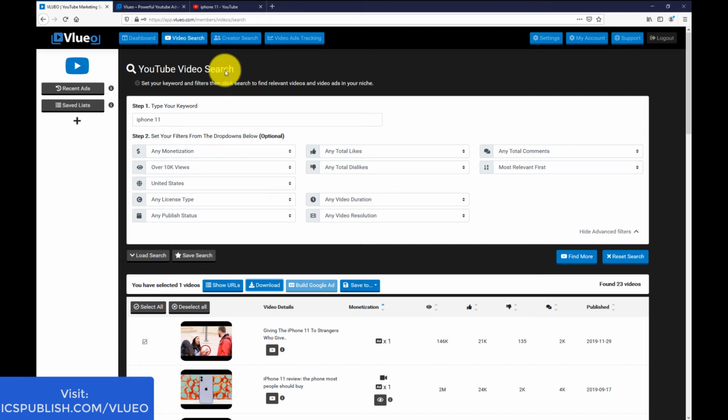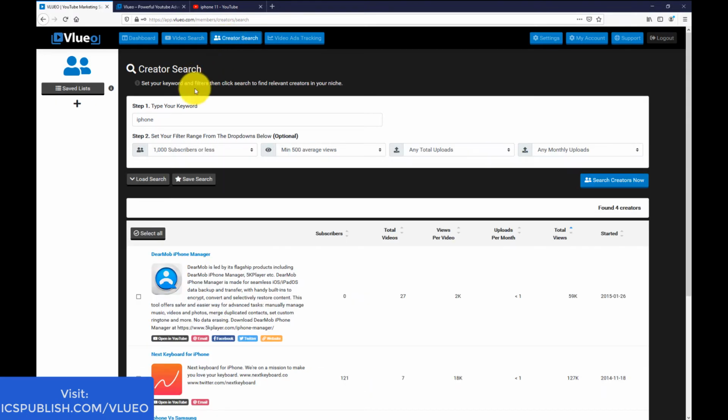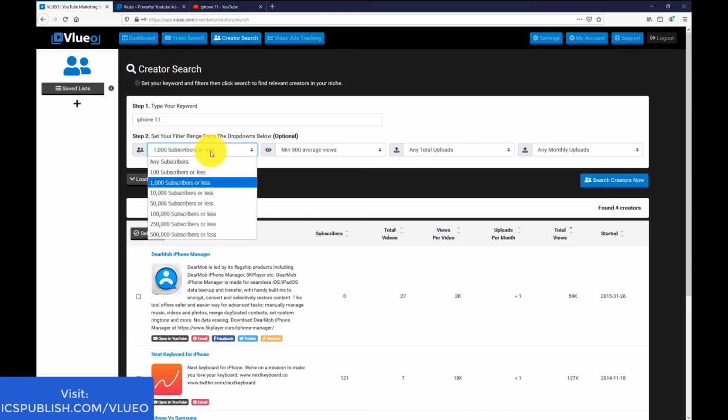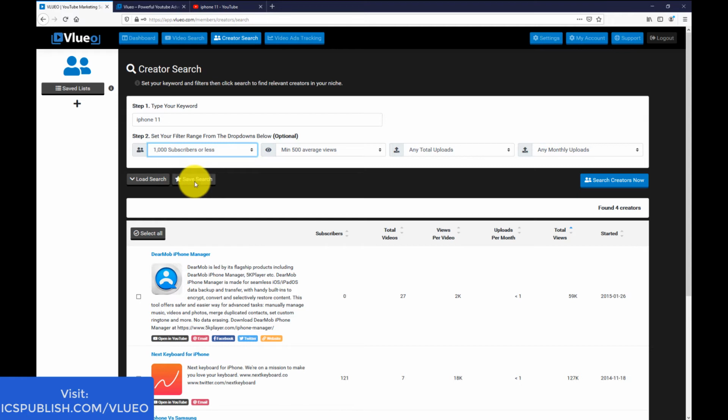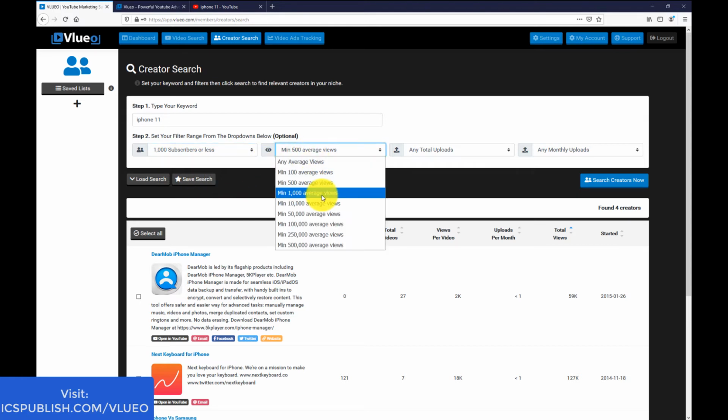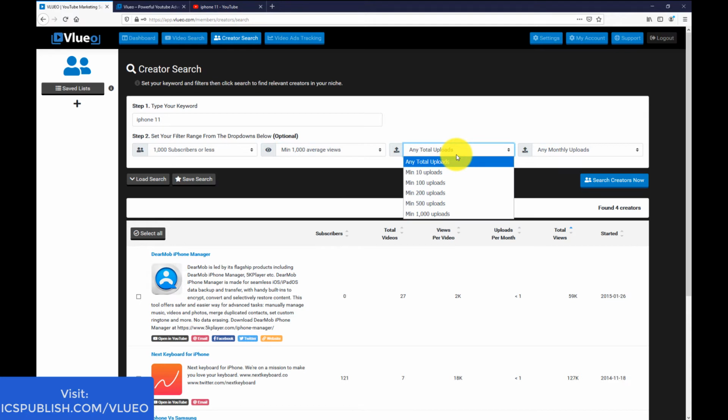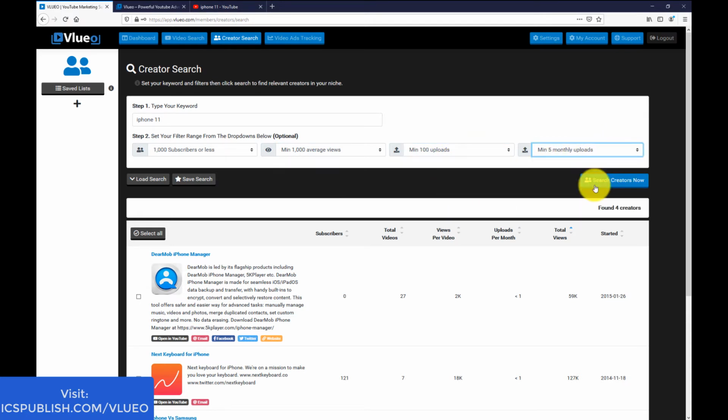The next one is one that I probably won't use until I have a product on sale, which is creator search. So again, we just put in iPhone 11. And for this one, you want to go for a mid-range creator, depending on what you're offering. Obviously, you can't go for PewDiePie or someone like that. You want to go for someone small that you can do a deal with. Just say 1,000 or less, 1,000 average views, minimum 100 uploads, and they say 5 a month.